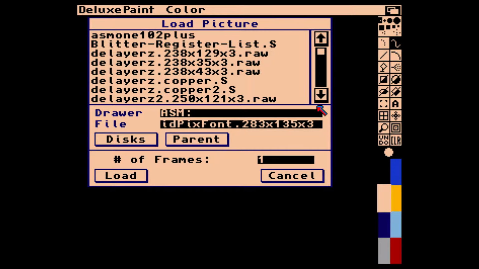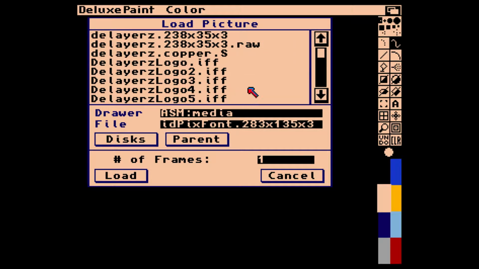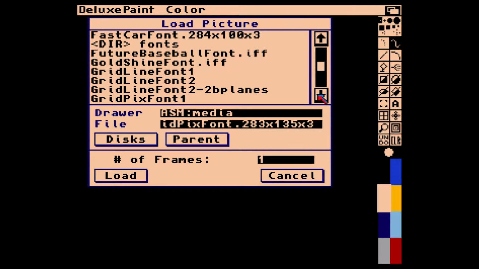Where is it? A bit messy here. Yeah. Okay.